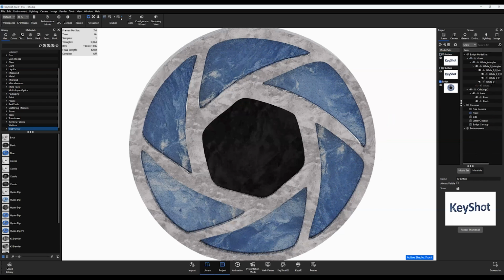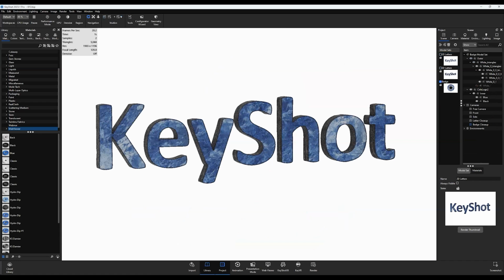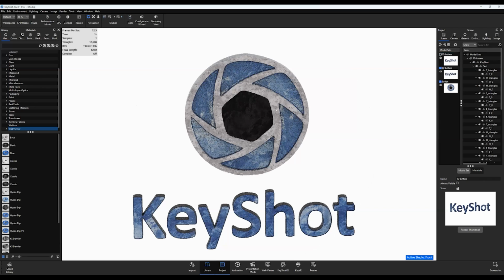Personally, I like this for the ability to cycle through studios and not have to manually change my camera and environment and model sets. We can tie these in to the WebViewer output as well.